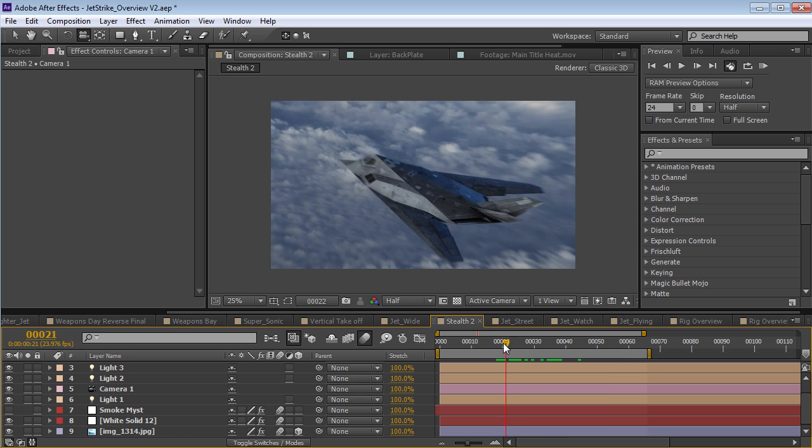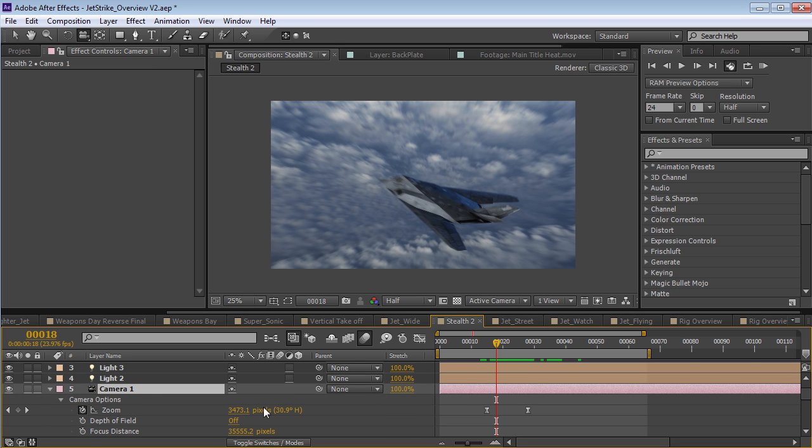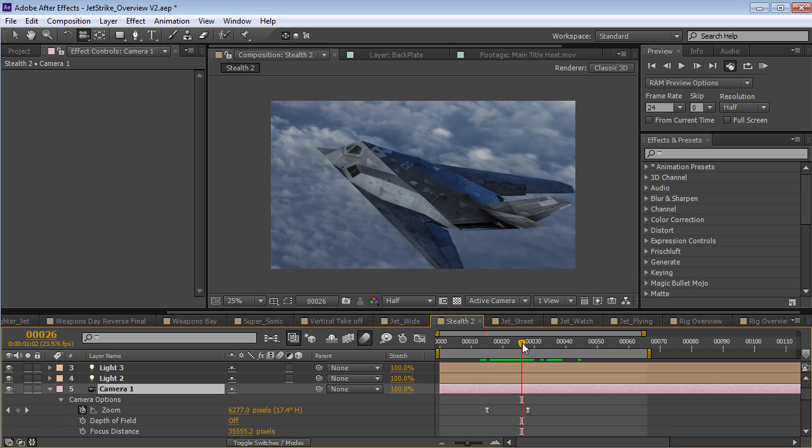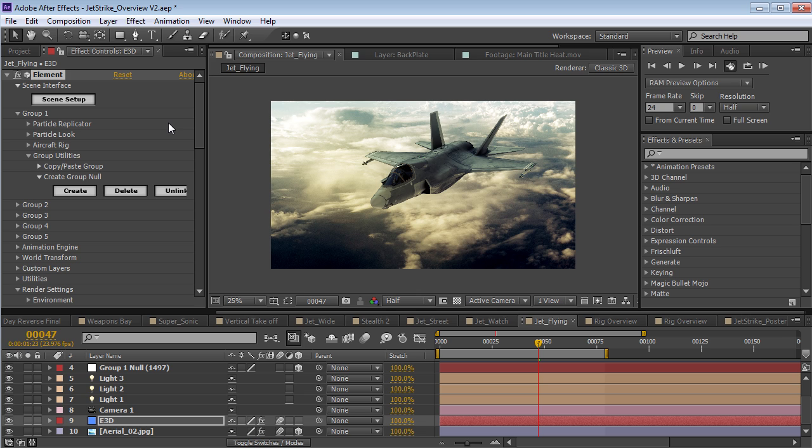The other thing you'll notice, we have this sort of fake zoom, and the way we've done that is just using the camera zoom settings. Since everything is actually three-dimensional, you can use all the different optical capabilities inside of the After Effects camera. Let me show you another cool feature that works exclusively with the JetStrike pack.